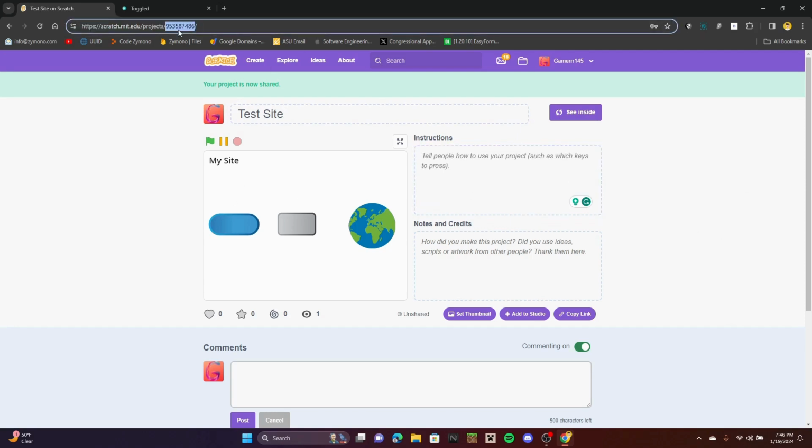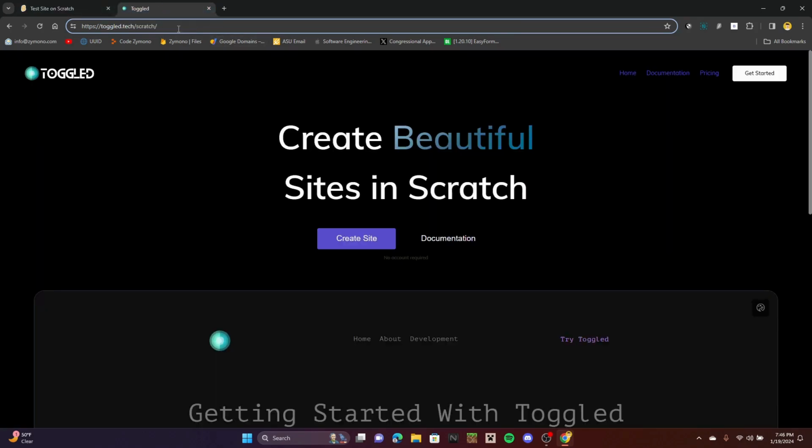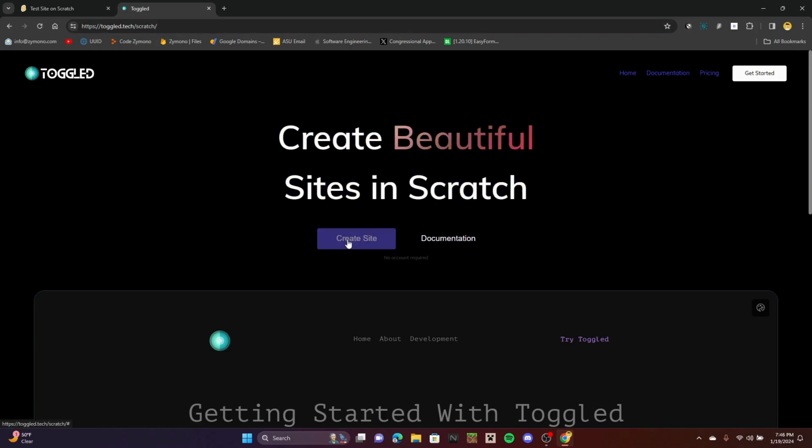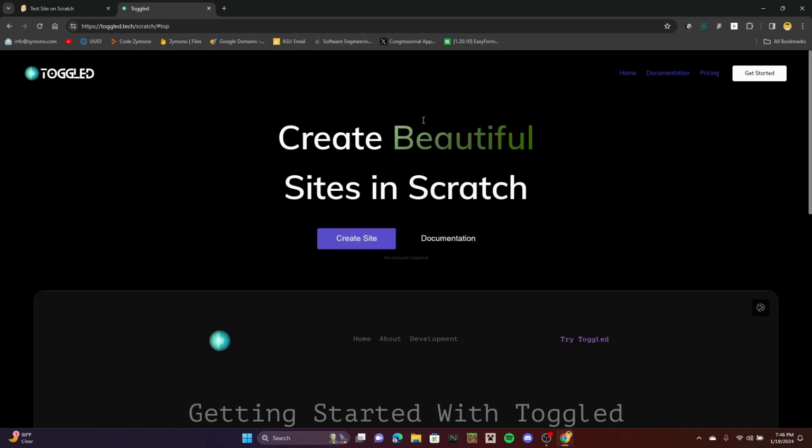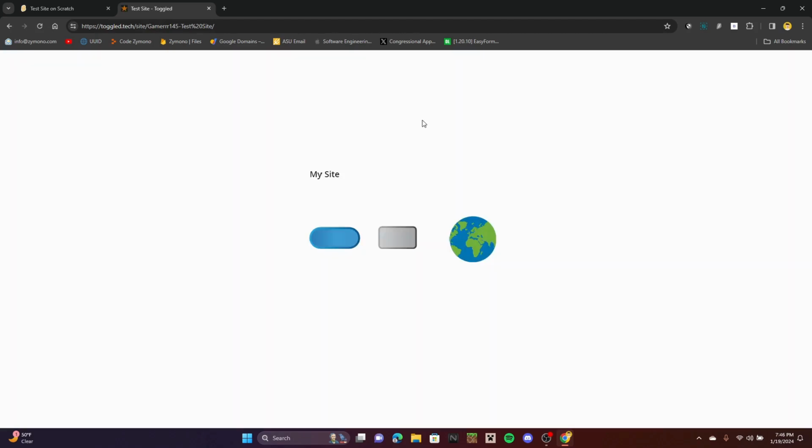Anyways, now you want to go ahead and copy the project ID at the top here. So copy that. Now come over to this website. The link will be in the description, toggled.tech/scratch. And it's going to say create beautiful sites in Scratch. And you can just click the create site button. Now a little prompt is going to come up asking you to put in your project ID. So I'm going to paste it in here and hit OK. I'll give it a few seconds and it will redirect you to your brand new created Scratch project.